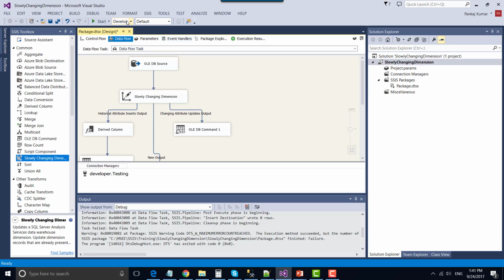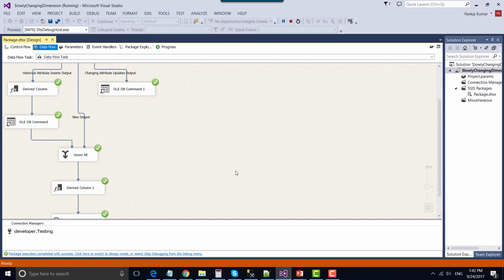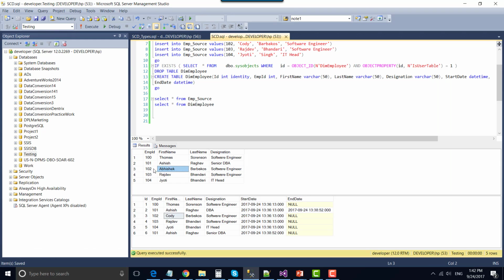Now if you re-execute the SSIS package, it will run successfully, however it won't do anything. You can see that even though the value in the first name column in the source table has been changed to Abhishek, the value in the destination table is still the old one, because the first name is a fixed attribute, and the rule says that a fixed attribute should not change over a period of time. So guys, this is how we can use slowly changing dimension type 1 for changing attribute, type 2 for historical attribute, and fixed attribute in SSIS packages.